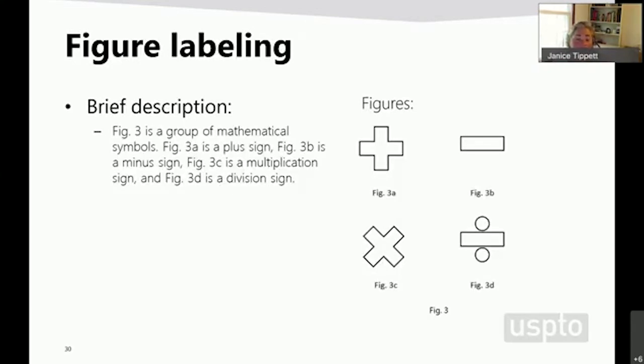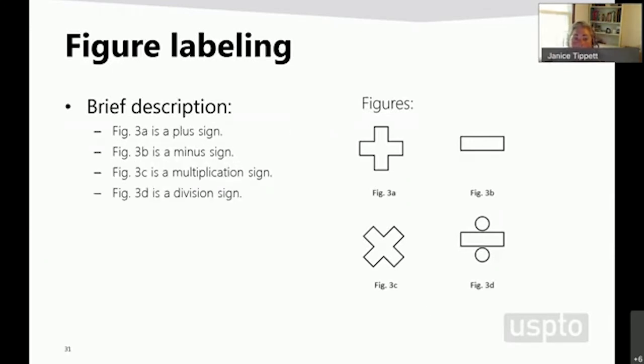If you have a brief description, something like this, figure 3 is this, and then you have figure 3A, B, C, D described within that following paragraph, you want to make sure that you have the figure 3 labeled with the subparts labeled as well. And this is acceptable. This is also acceptable if you have just the parts of the figures labeled, figure 3A, B, C, D, and they're all individually labeled.